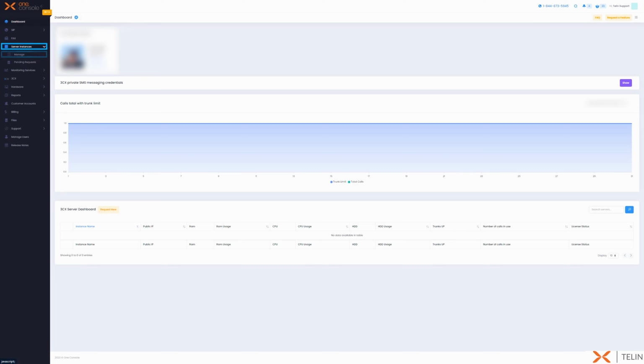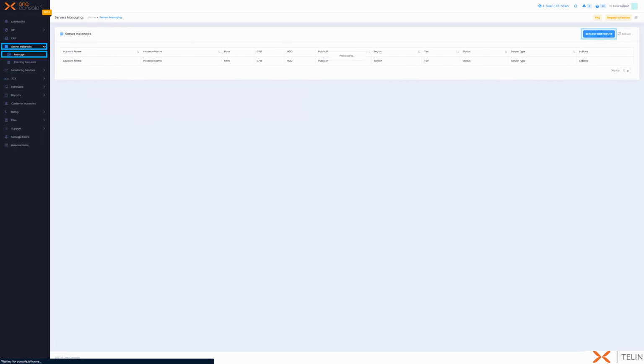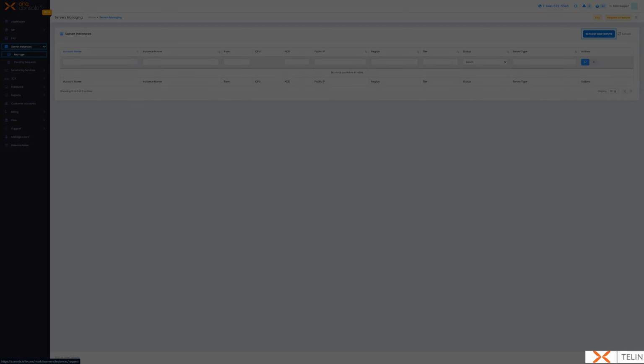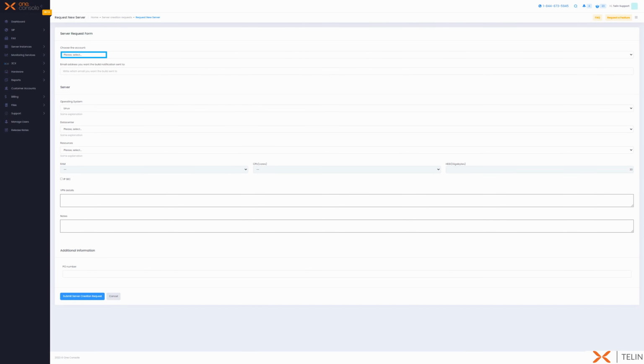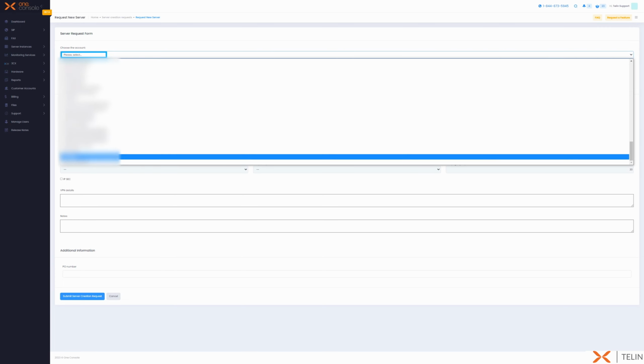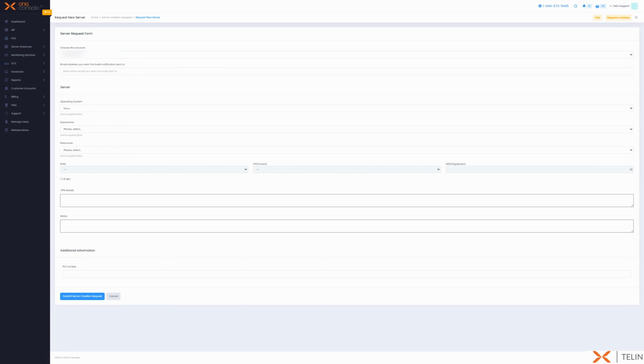Navigating to the Server Instances tab, we can select Manage, and now up to Request a new server. From here, we can select the customer account you'd like this instance built for. You're limited to one instance per customer account, so if a specific customer requires an additional server, you'll need to create them a second customer account.